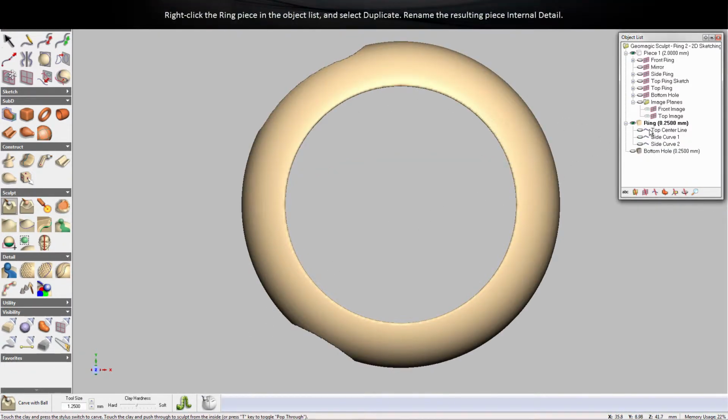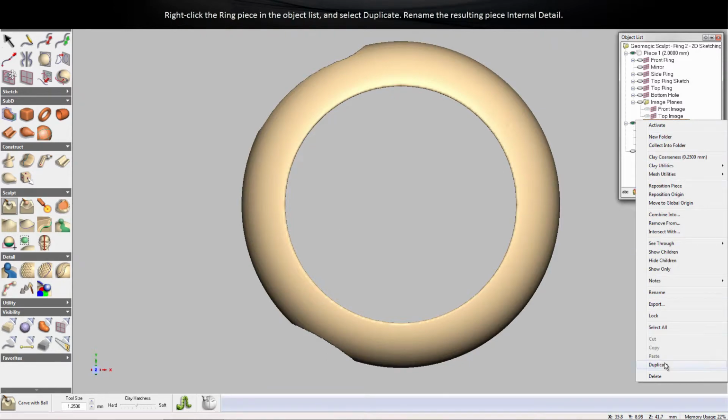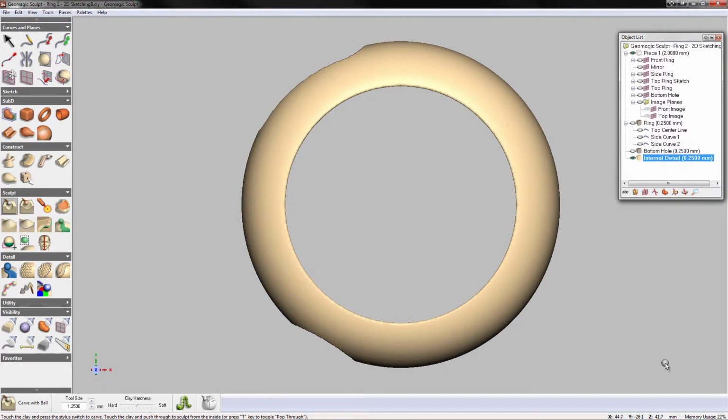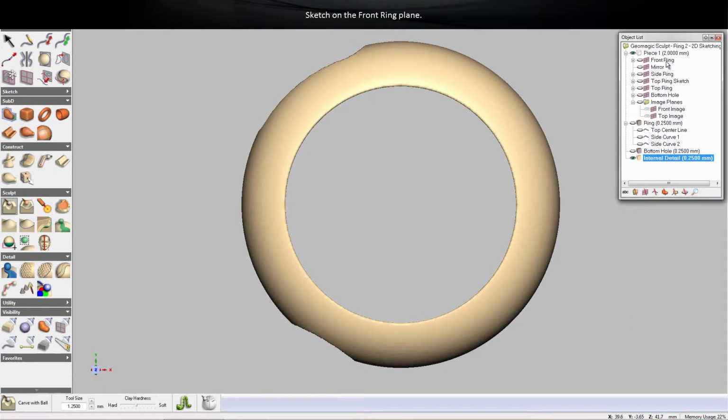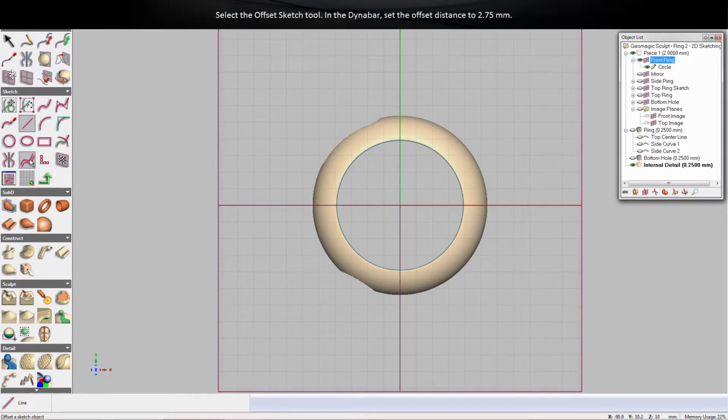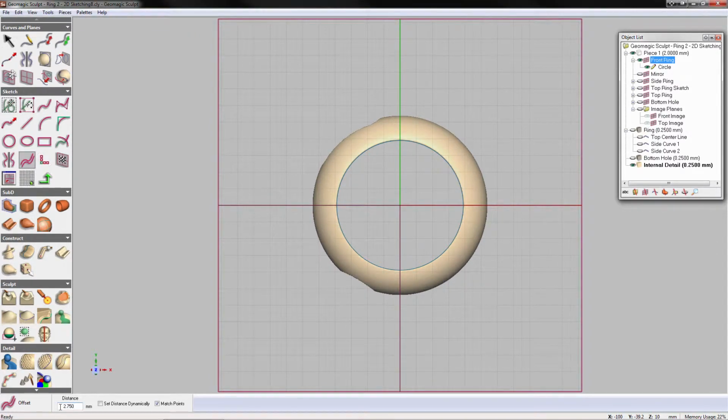Right-click the ring piece in the object list. Select Duplicate. Rename the resulting piece Internal Detail. Sketch on the front ring plane. Select the Offset Sketch command. In the Dynabar, set the offset distance to 2.75 millimeters.